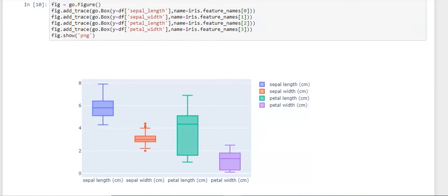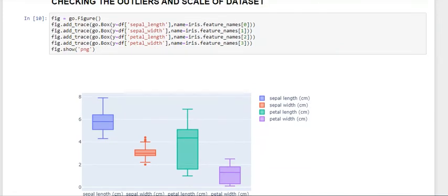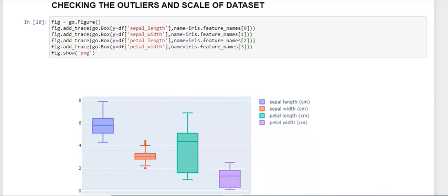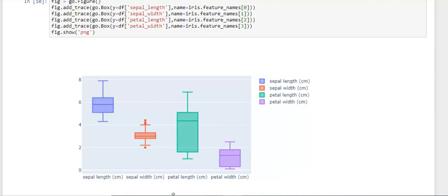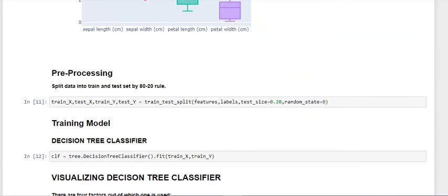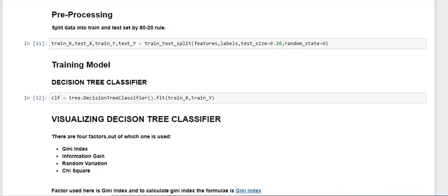This is a box plot. It is plotted to see if there are any outliers present. Here you can see that outliers are only present in sepal width. The next thing we have observed here is whether all the features are in the same range or not. Here you can see they are all in the same range. Now we have done pre-processing by the 80-20 rule. What is the 80-20 rule? Our dataset is split into 80% training set and 20% testing set.